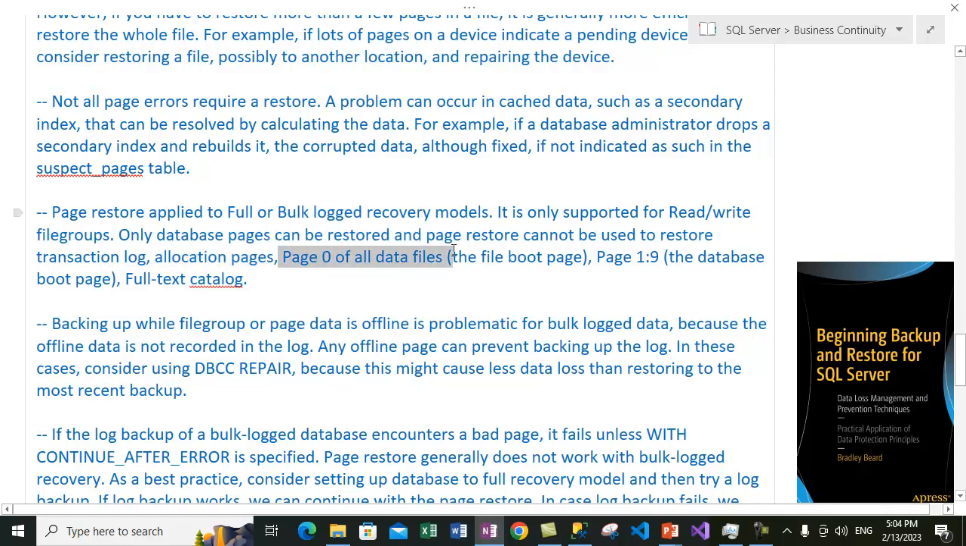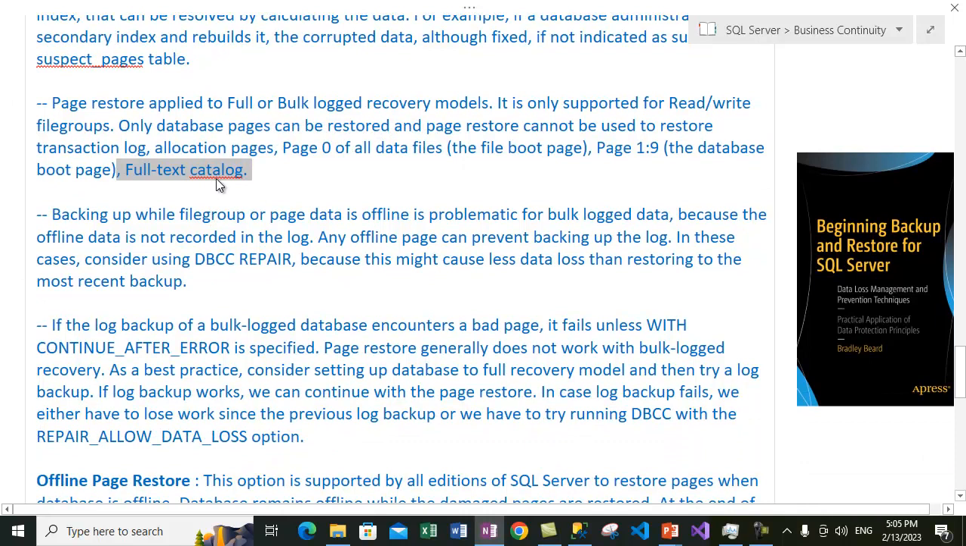Page 0 of all data files, which is the file boot page, cannot be restored. And page 19, the database boot page, cannot be restored as well. This is a database boot page and this is a file boot page. And full text catalogs cannot be restored. Under those circumstances, page restore cannot be performed.